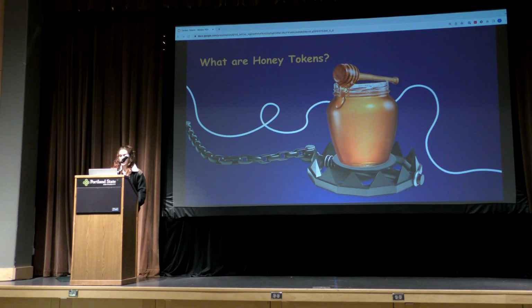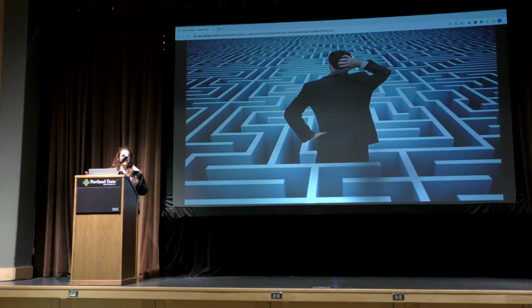They also provide enhanced incident response capabilities for when the tokens are triggered because of that data that you get about the attacker's infrastructure when they're triggered. So they're so awesome. Why doesn't everybody use them? Because there are a lot of challenges with deploying deception technologies at scale.